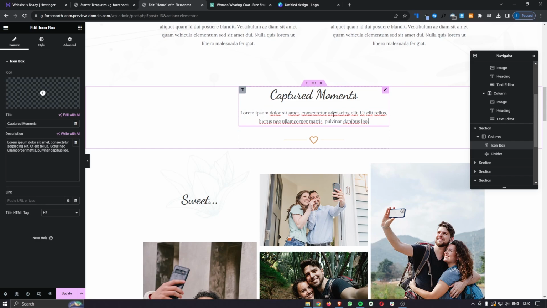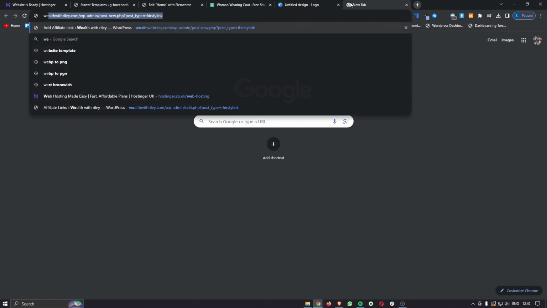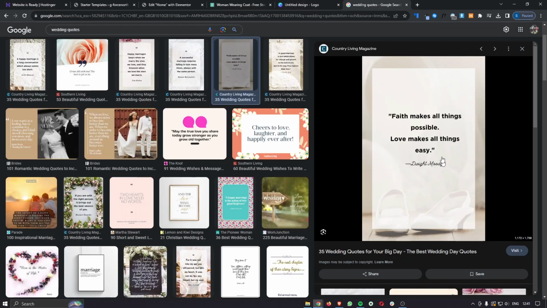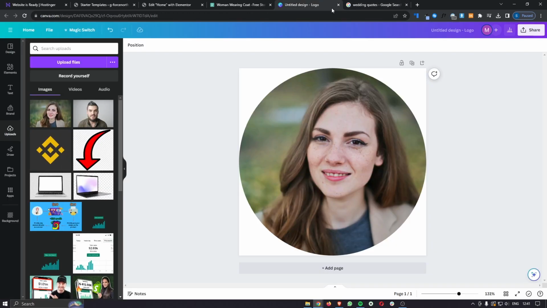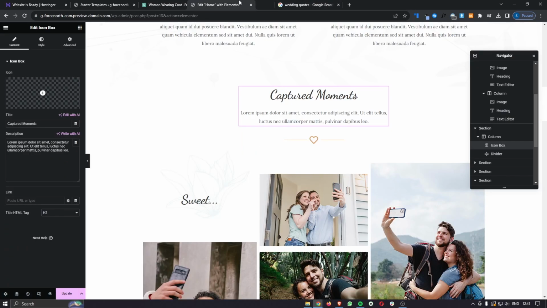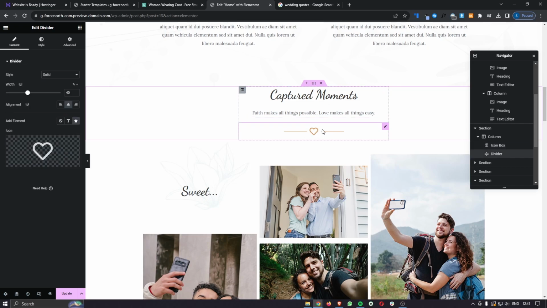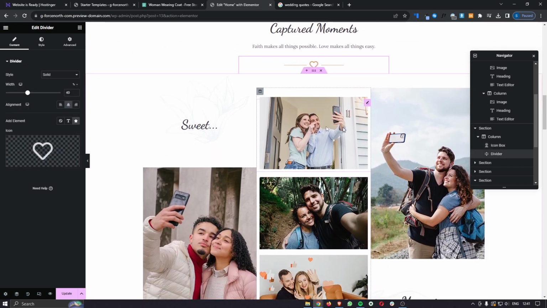So what I think would look really nice here is if I just go ahead and Google some wedding quotes. I like this one. Faith makes all things possible. Love makes all things easy. So I will just go back in here. And that's exactly what I'm going to put here. Just like that. I'm going to just put in a little quote right there. And then I really like this divider, this little heart icon. So I'm going to leave this.